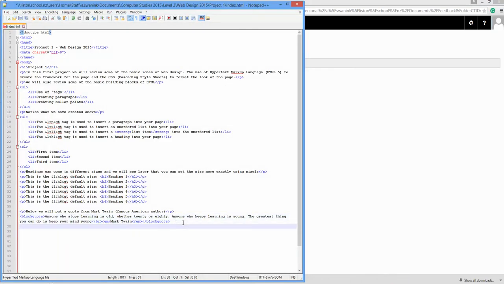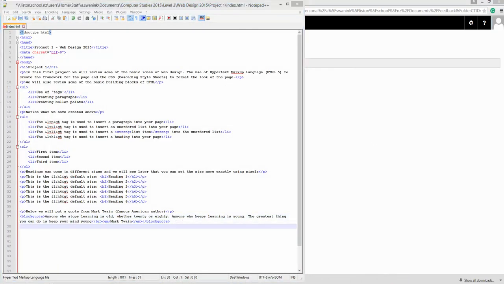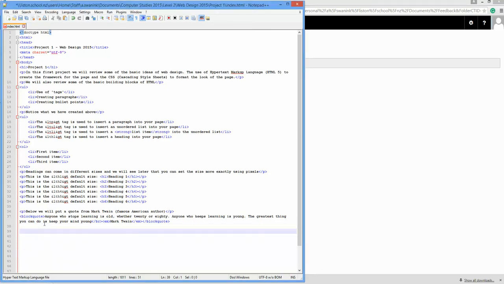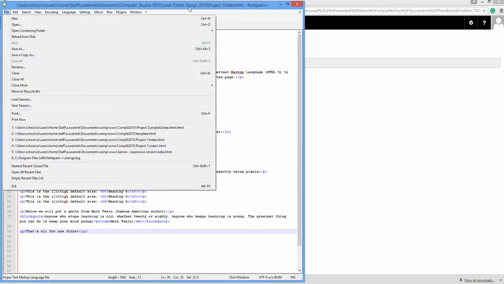Let's put one last paragraph in there. Okay, that's all for now. Make sure you save that, and what I'm wanting you to do is to upload this into OneNote. So you'll need to save that, which we've already done.